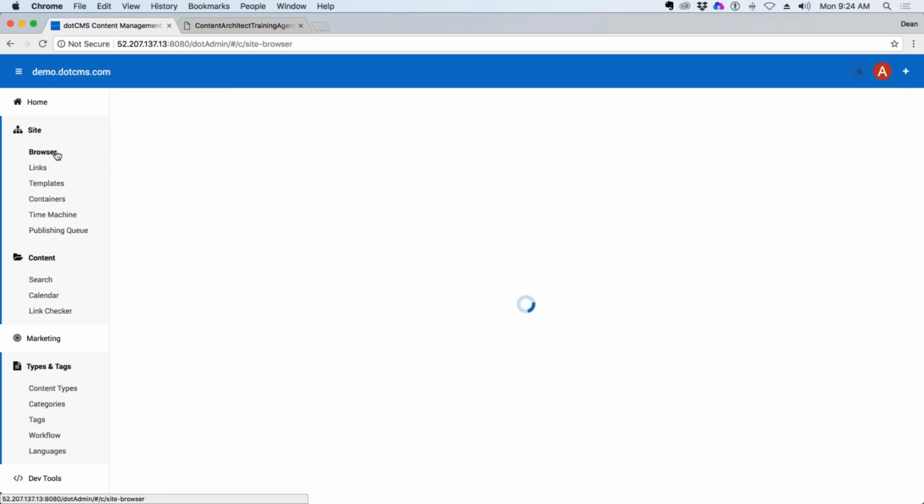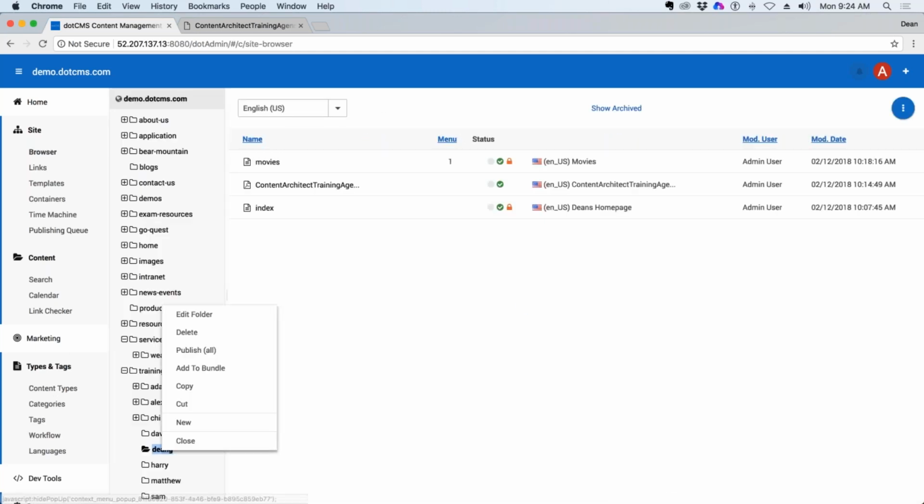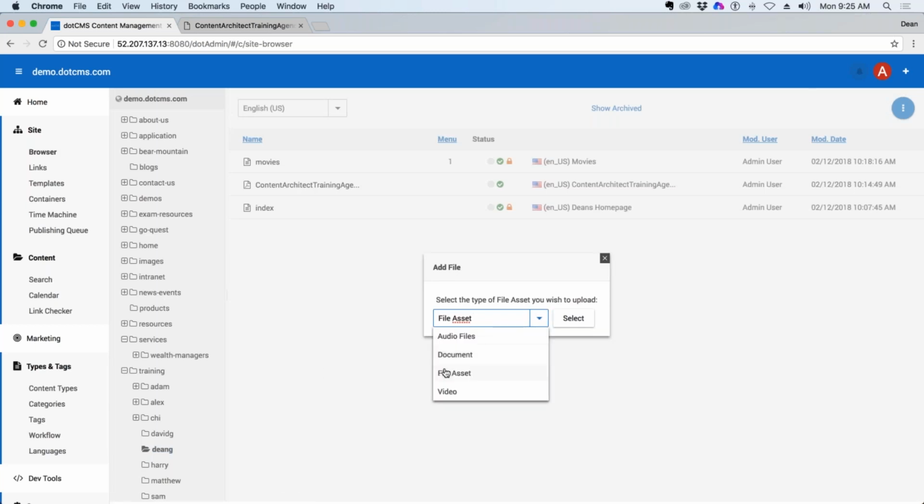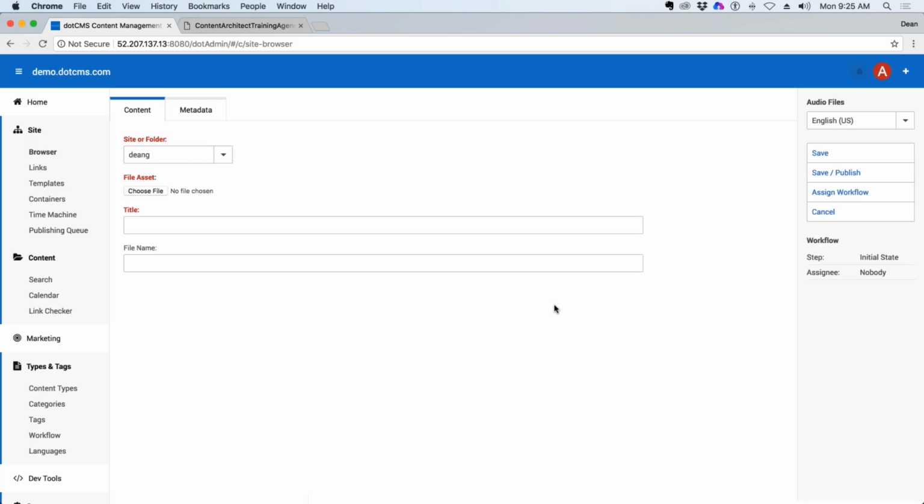If I right now go to my site browser, then I go to my folder, I can right click new file, and now I can select the audio file. And I select, and then it gives me those fields.